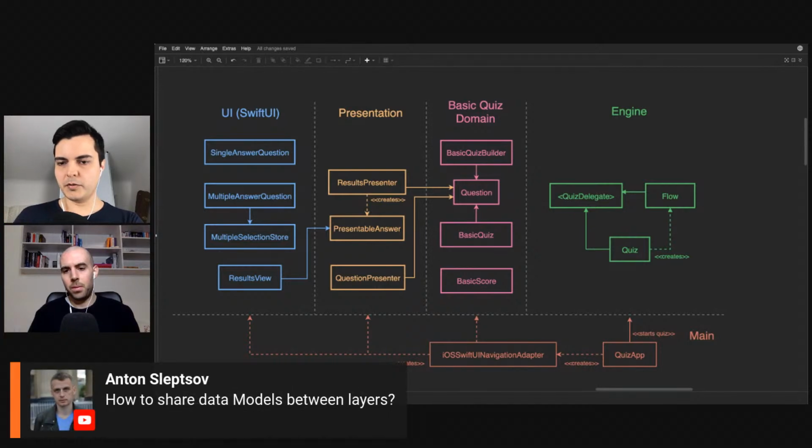How to share data models between layers? If they are in separate targets or separate modules, other modules can all depend on the shared model layer. But be careful, maybe you don't want to couple all the other modules with the same layers.